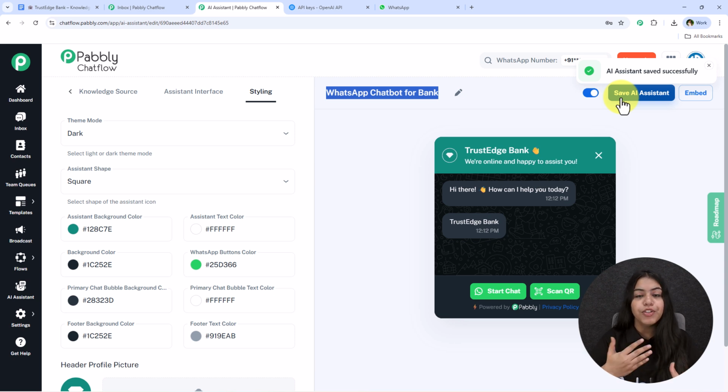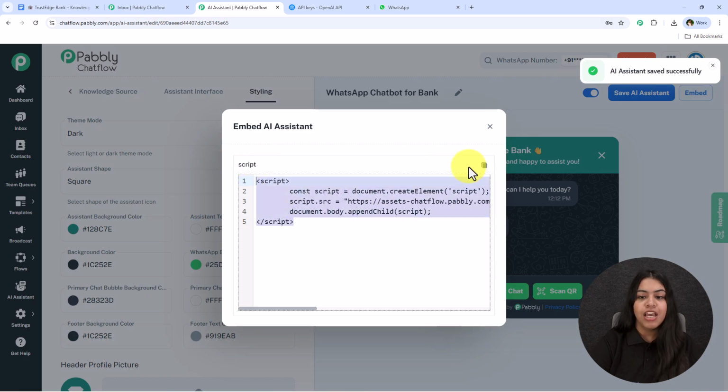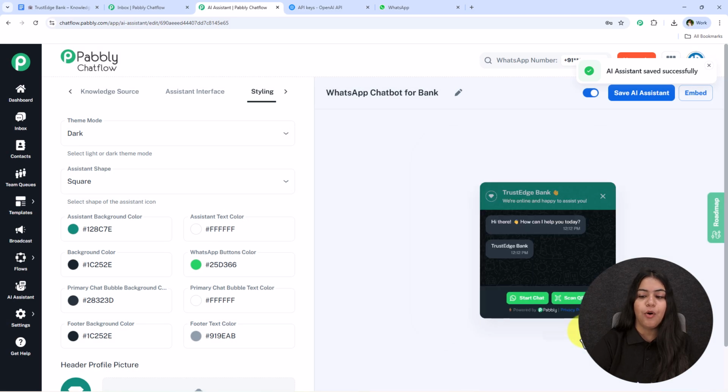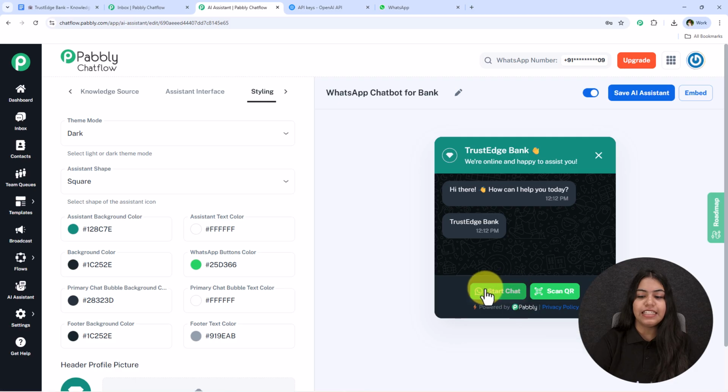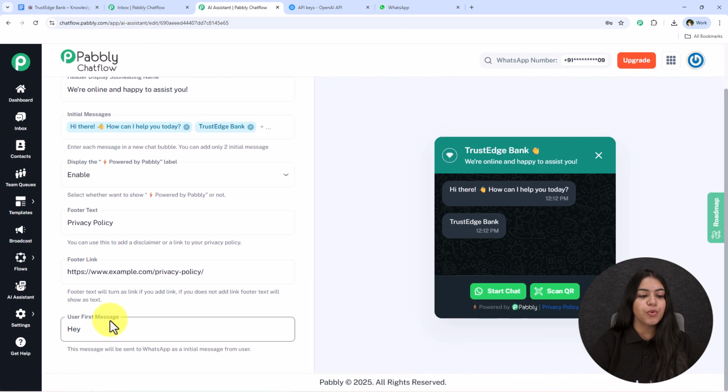But now how are we going to use it for a business? For that you have to go to this embedded. You're going to find this script. So you have to add this script on your website and then this AI chatbot will be added on your website. Then whenever someone comes on your website, click on this chat with us and then start chat. They will be redirected towards WhatsApp and the initial message which you entered will be sent from them towards you on WhatsApp. The AI chatbot is going to get activated and reply them accurately.